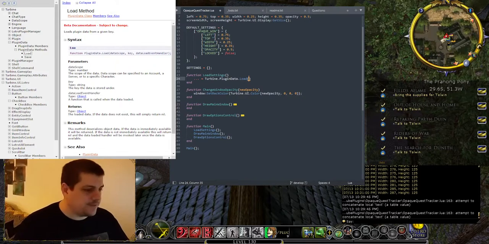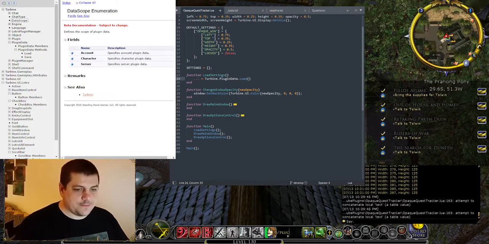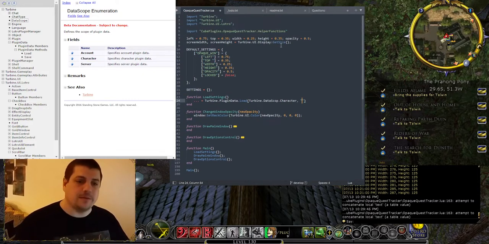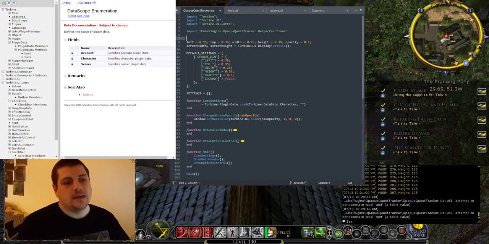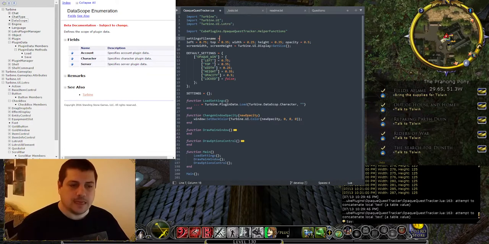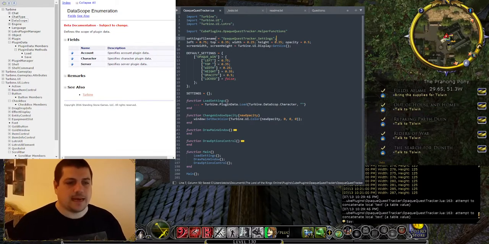Well, first of all, we have that scope that we talked about. So data scope, turbine.datascope. That's got to be a dot. We just want it for the character. Okay. And then we want the file name itself. Now, like I said, it doesn't really matter what it is, but it's helpful to have a convention. So if we were to say settingsFileName equals Opaque Quest Tracker settings. That works.